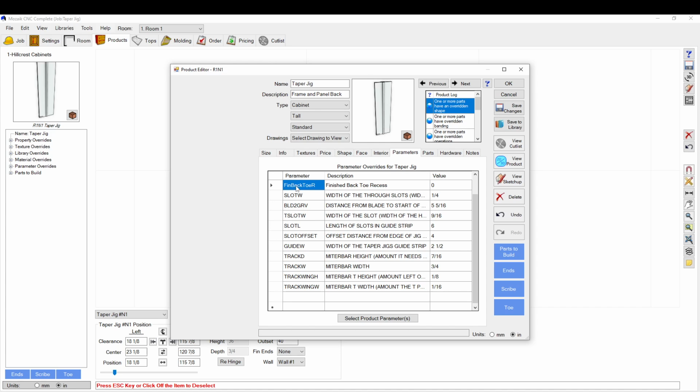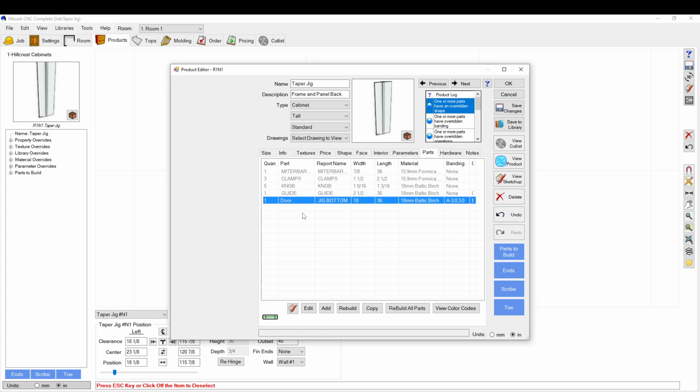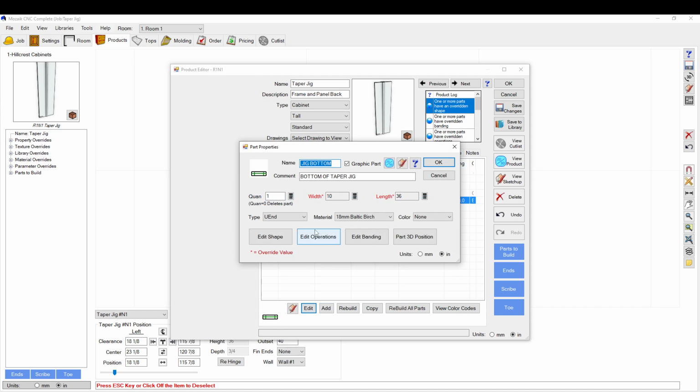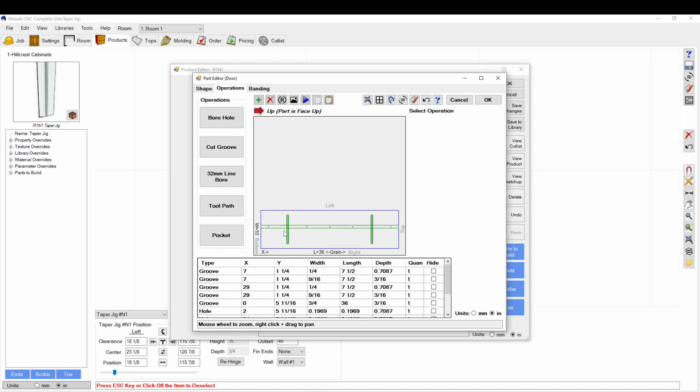You can also reference any of the other standard parameters. These ones are not relevant to anything other than this taper jig, so that's why you write it in here. And then you just edit it. You can edit it here. And then now I started working on all those. We'll start with the bottom. This was the first part that I had going, and edit operations.